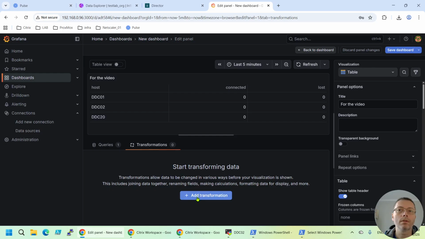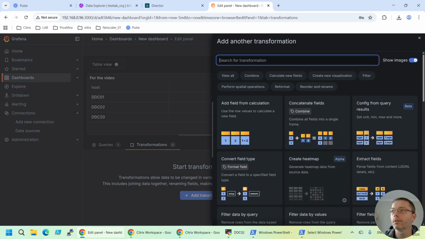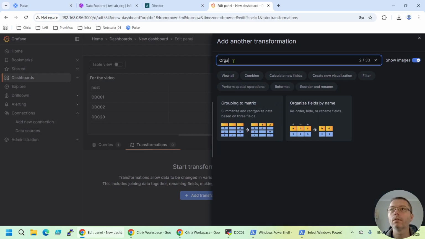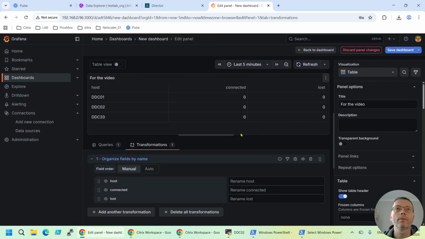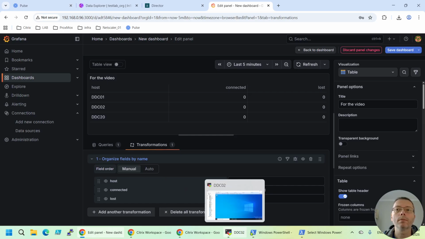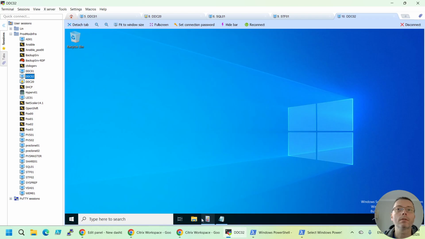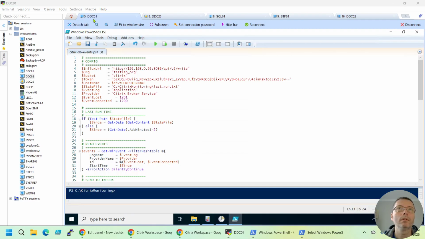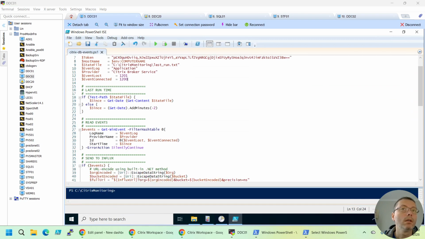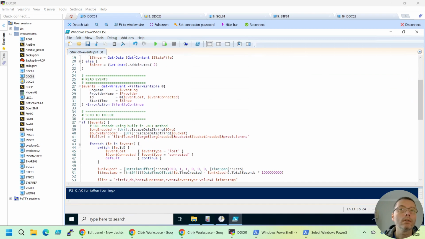Then I used transformations, and I selected here organize fields by name, because as you can see, connected and lost, those are the entries sent by the PowerShell script. Let's go back to the PowerShell script. Where is it on DDC1? So we are sending, this is the text that we are sending, lost and connected.